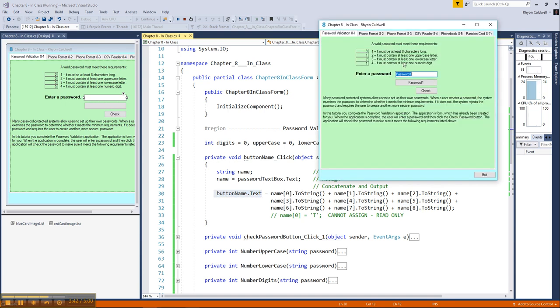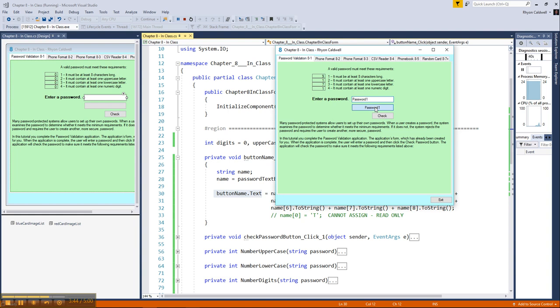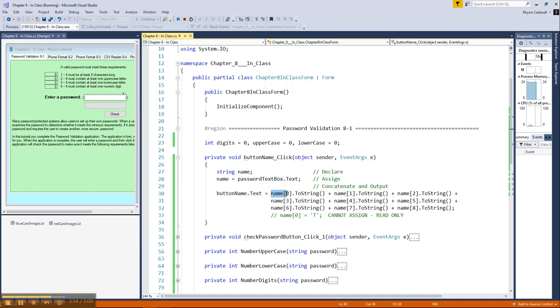So when we run it, and I click on this button, it basically takes this string and rebuilds it character by character, and it kind of looks like an array, kind of proving the point that a string is a reference type in this example.